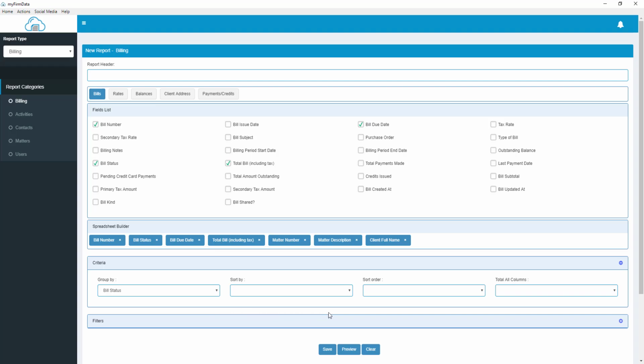You also have the ability to choose Sort By. This determines the order of the data being reported. In this report, let's sort by matter number. The next function allows you to choose whether you want the sorting to be done in ascending or descending order. Let's choose ascending. Finally, you have the ability to total all the columns. If there are columns that include money or some other number you'd like to total, you can choose to total the columns by selecting Yes. Once you've finished choosing the criteria, you can now either save or preview the report.